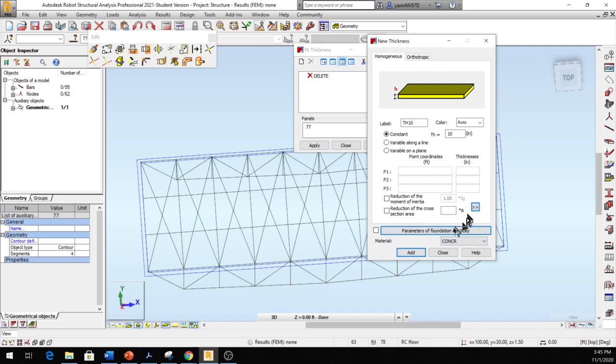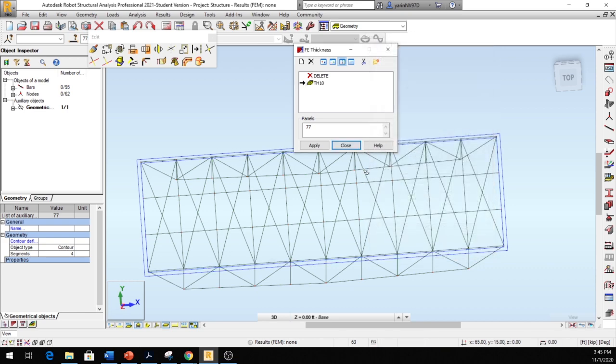Everything looks good. So click add, and just close this one. Make sure you don't click anywhere away. I still want this to be highlighted right here, and make sure your arrow is still down here.